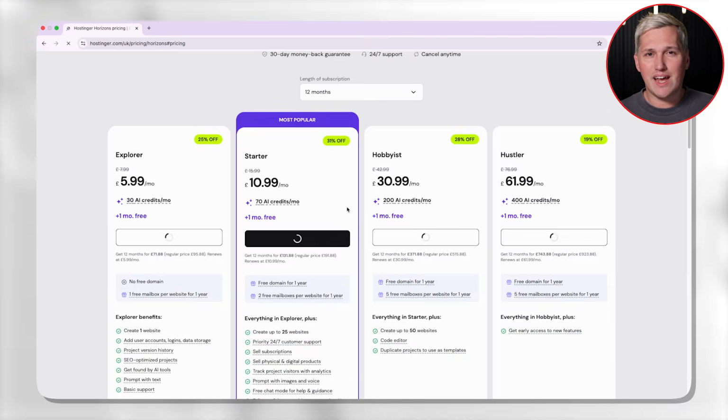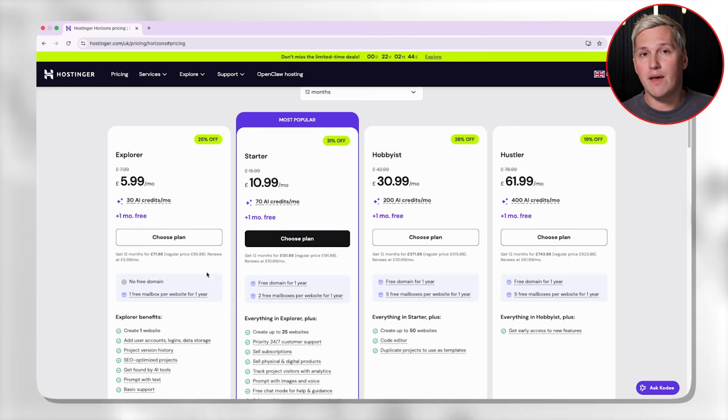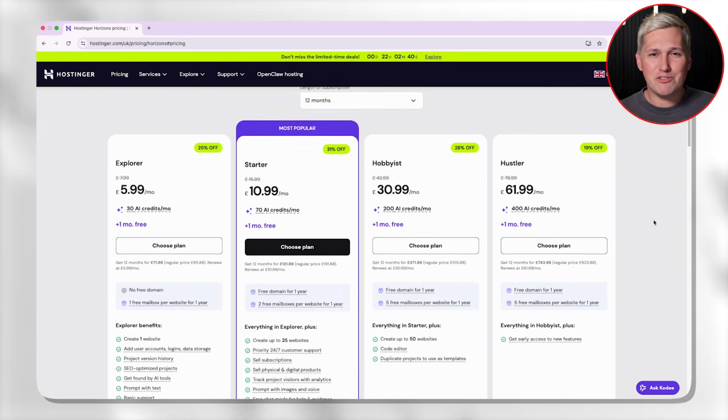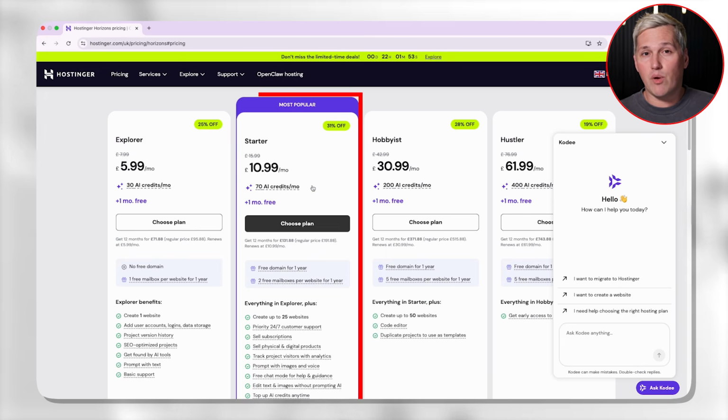Now let me walk you through exactly how to get started with Hostinger Horizons the right way. This part is critical because choosing the wrong plan means you leave features on the table. When you click the link in the description or the pinned comment, you will land on the Horizons pricing page. You are going to see 4 different plans. Here is the move that makes sense for most people getting started. Go with the starter plan. Let me tell you exactly why.